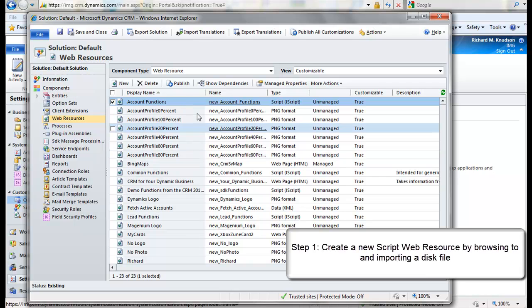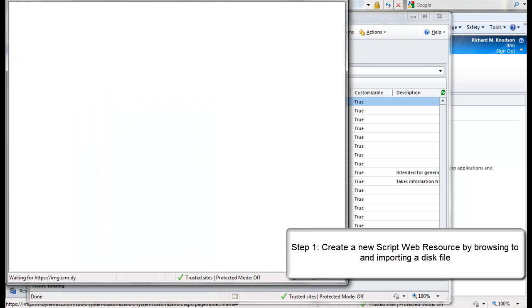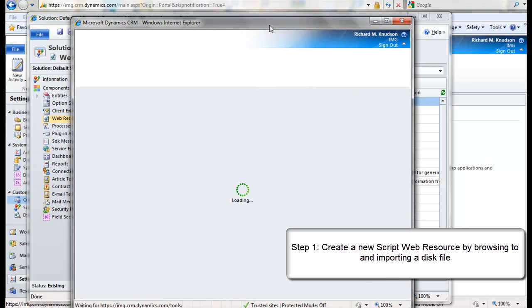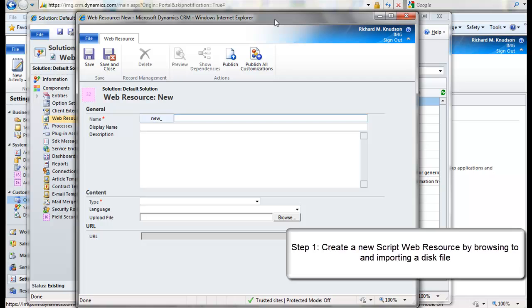Now, I do have some existing ones here, but let's just hypothetically suppose that I wanted to create a new JavaScript library. I'd start with a library of JavaScript functions on disk. So I'll use a disk file. I'm going to do a quick example here just to show you the mechanics of how you bring in a disk file as a JavaScript library. So this is the schema name. Notice the schema name prefix here, new underscore.